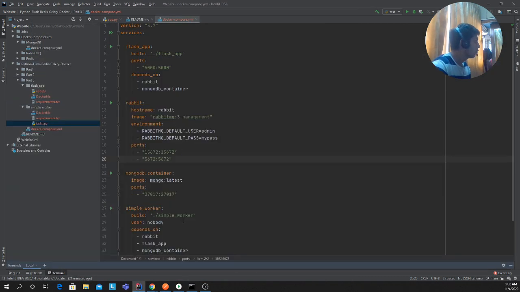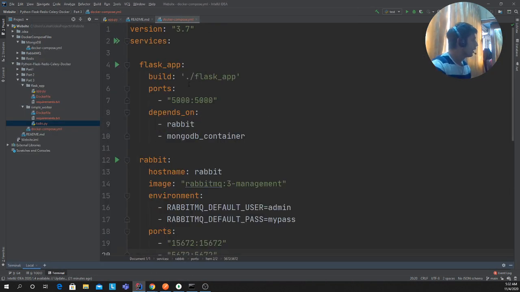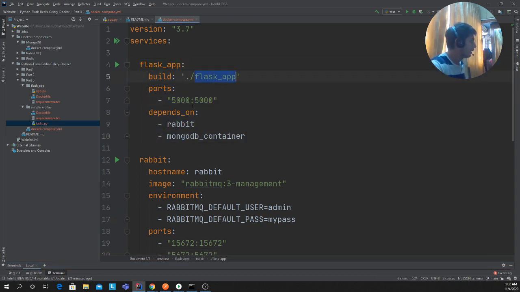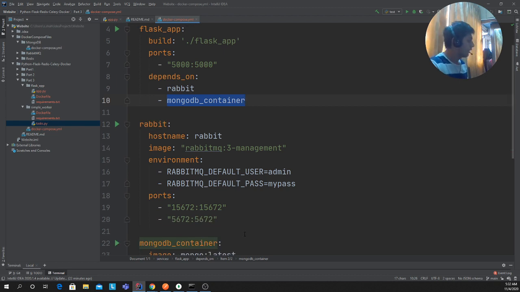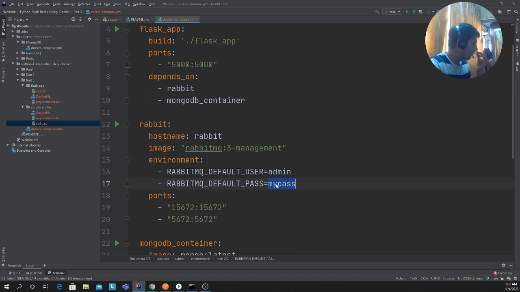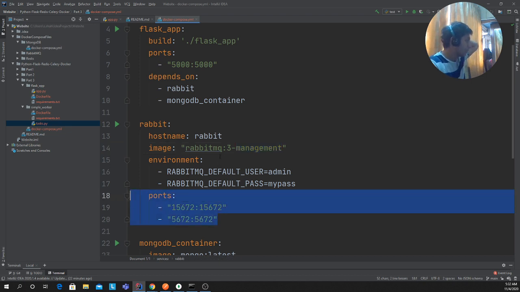Now let me show you the Docker Compose file that I created. The first thing, of course, is the default Flask app. Build everything in that container, exposing port 5000 right now. It depends upon RabbitMQ because for the broker I'm using RabbitMQ, and for the backend I'm using MongoDB. Here is the image for RabbitMQ, username admin, password mypass. I'm using the RabbitMQ 3 management image because it gives you a nice dashboard, exposing the ports.